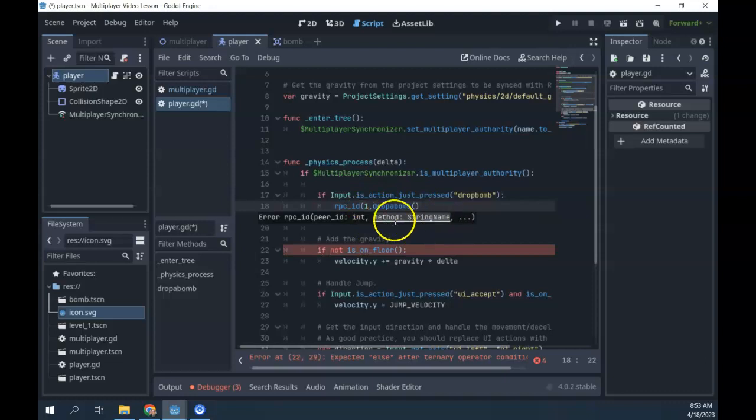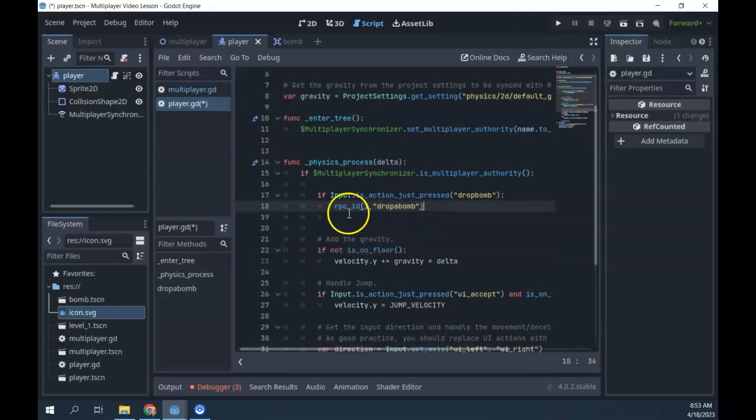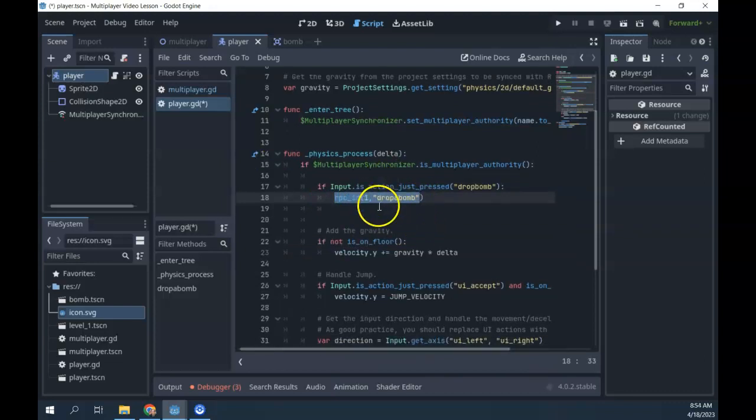Now the method, or in this case a function here, is a string name. So we call it a little bit differently, but it is still drop a bomb, but I essentially just put drop a bomb in quotation marks. There we go. So I've now called this function, but it's going to send the message only to the server.